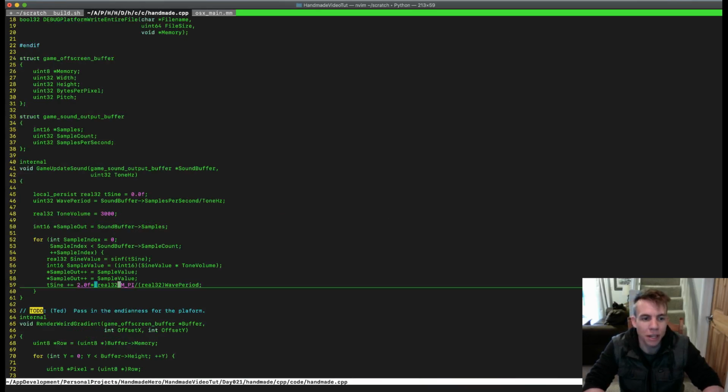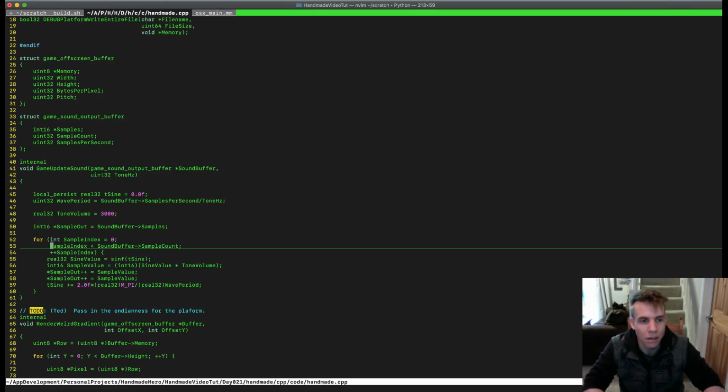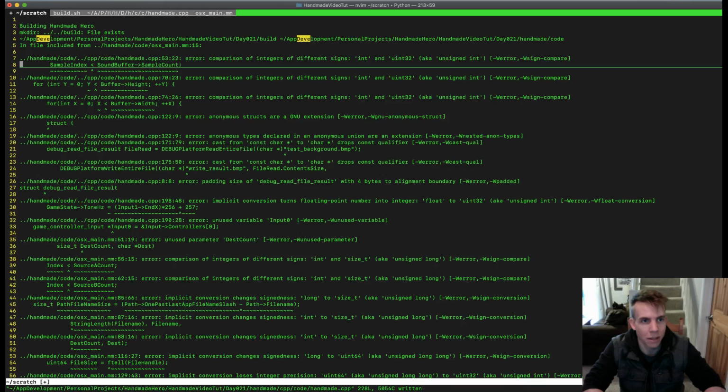A lot of these, you yourself can decide which of them you want to enable or disable. You don't necessarily have to keep it on; you can turn it off or turn it back on. Sometimes it's useful to just tell a thing to shut up for a bit. So we're going back to line 53. We'll say sample index is now a U32, so that ought to fix that one.